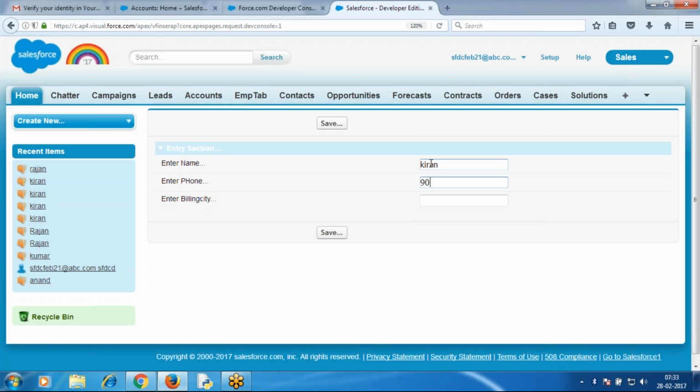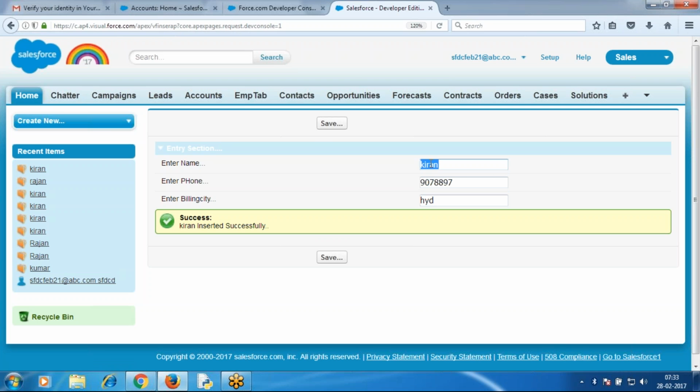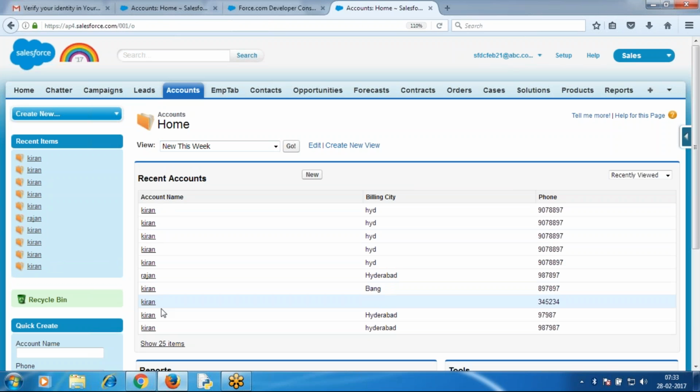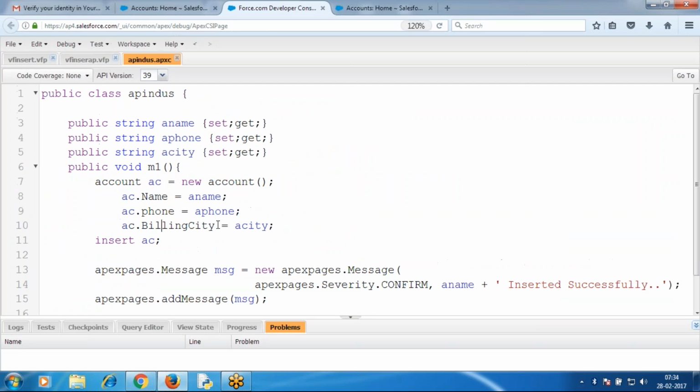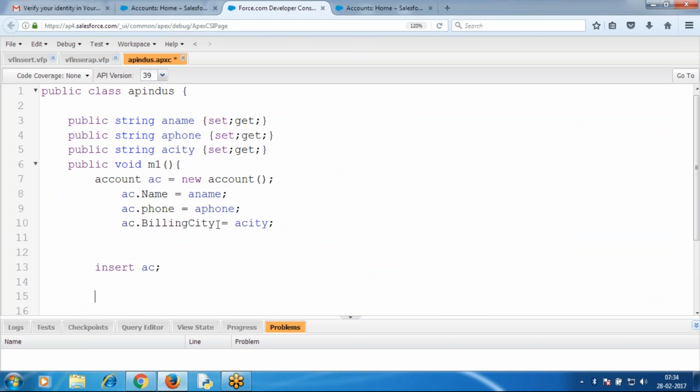For your current record: name, city HYD, save. It saves the record. Again if I click save, it inserts. Getting the point? Now I've checked in the account table the number of current records. I should not insert any number of times. So while inserting a record, I need to check whether the record exists or not. If not, insert the record. That logic can be implemented in my Apex. So while inserting the record, first I need to check whether the record is existing or not.